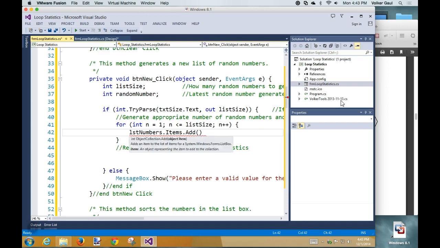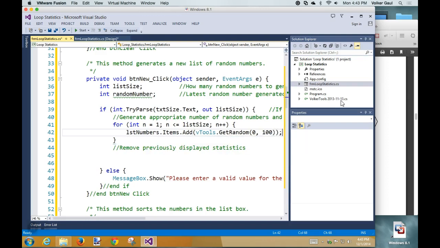I want to add a random number. vtools.getRandom, and let's go from 0 to 100. Semicolon. So adding items to a list box, not too hard. Each one gets its own row. Volker, I thought you said you can't add anything but strings to it. No, I said it'll only display strings. List boxes magically will convert this to a string. Whatever number we generate, automatically convert it to a string and add it to my list.